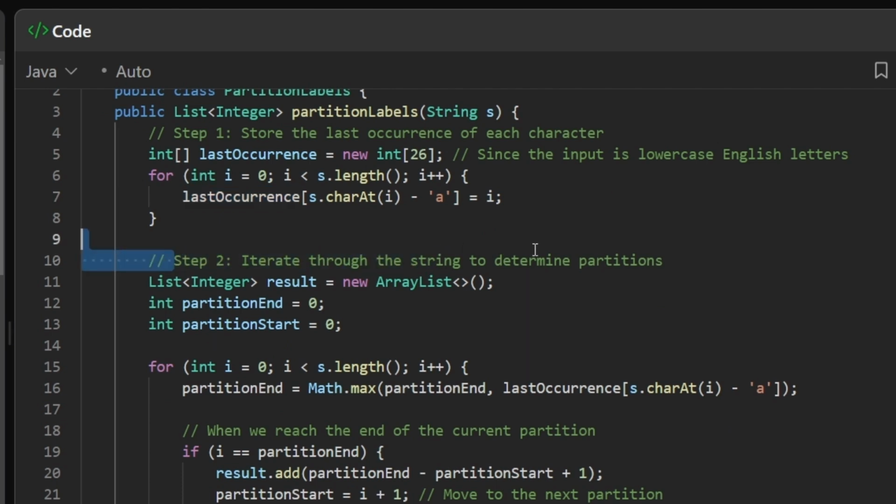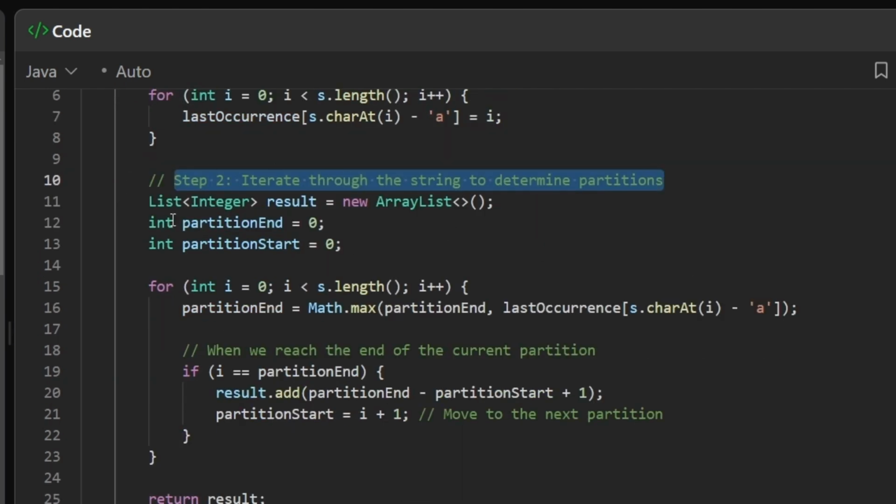Step 2 is to iterate through the string and determine the partitions. For that, we will need a variable to store the answer, and we are going to initialize an array list called result. We also need a couple of variables to keep track of the partition end and partition start pointers. Once we have everything set, we are simply going to iterate over the given string, and we are going to mark the current partition end as the maximum value between the current partition end that we have found and the last occurrence of the current character we are at.